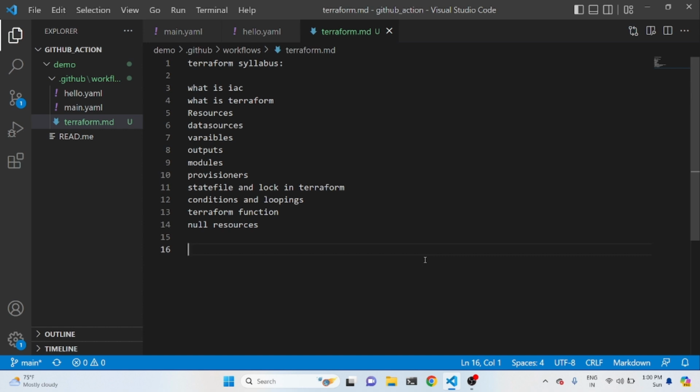Okay, first of all, when I discuss Terraform, whatever infrastructure I am going to create using Terraform, I will show you manually first. Then I will show you how to write those, how to automate that using Terraform. Okay, let's begin from the first point. What is IAC? First of all we will discuss what is IAC. Then we will discuss what is Terraform today.